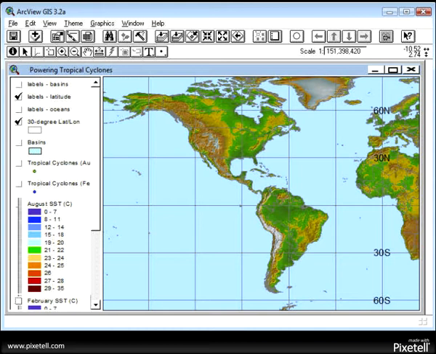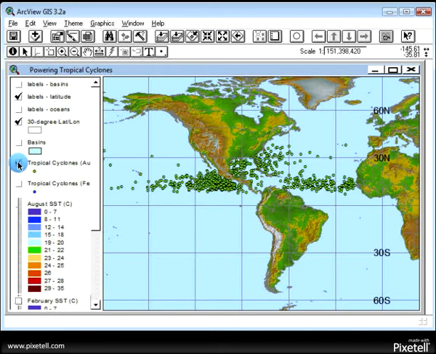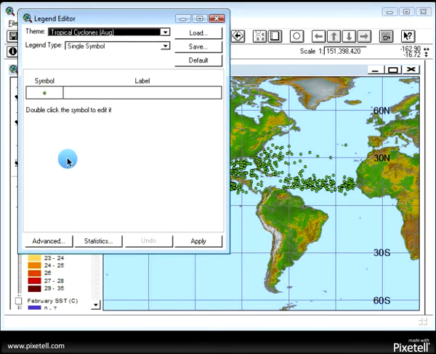So here's what we're going to do. According to the instructions, we've turned off the February Sea Surface Temperatures theme, and we're going to turn on Tropical Cyclones August. That's right here. So now you see where the tropical cyclones are that form in August, and it wants us to play around with the legend editor. To get the legend editor, it says double click the theme. First of all, we'll activate it, and then double click it. And this brings up the legend editor.